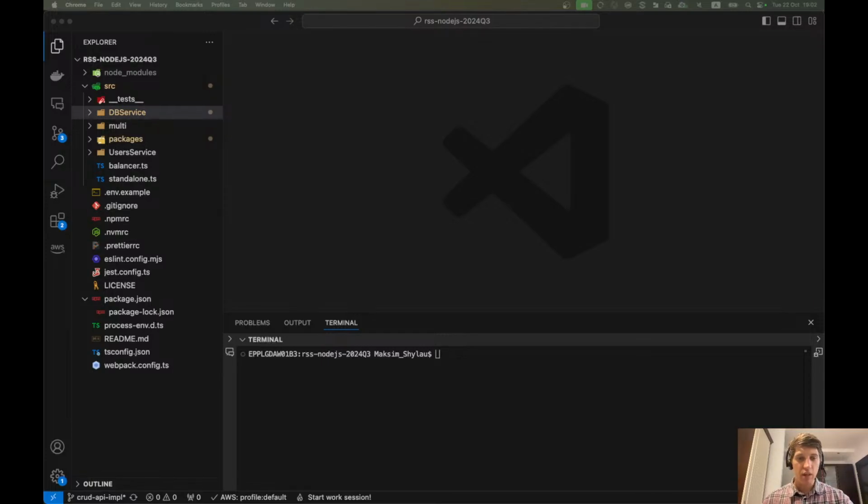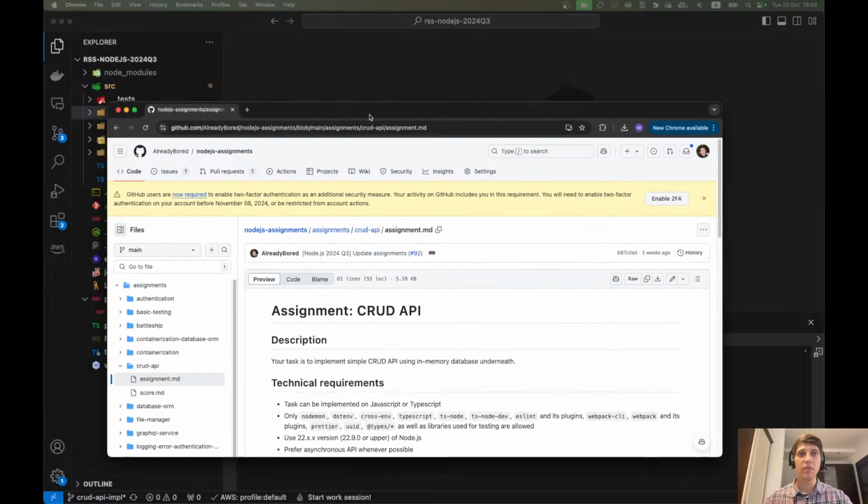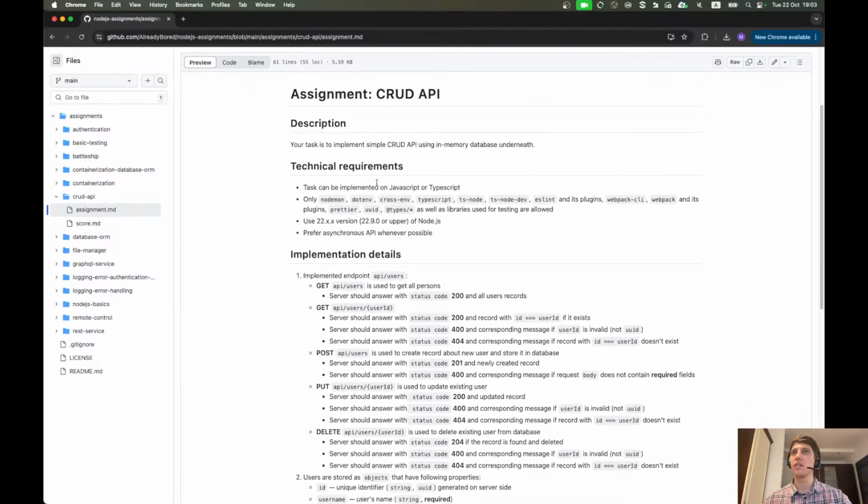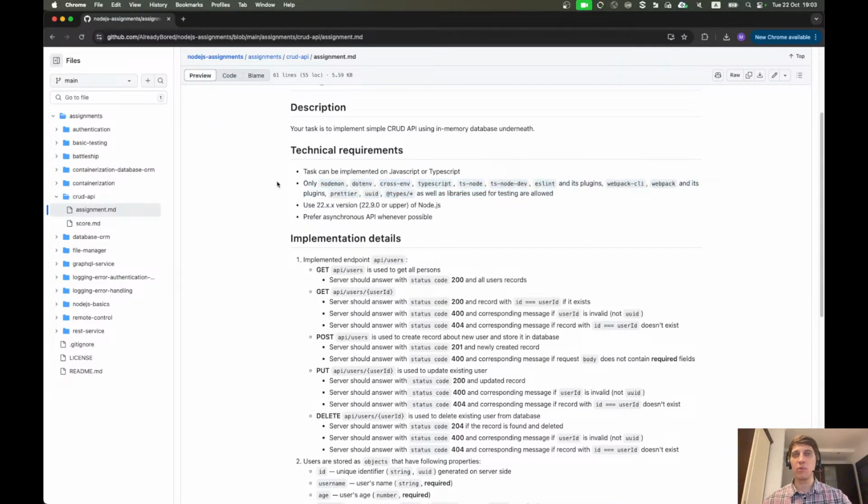Okay, so what do we have for today? For today we have two tasks for review. The first one is a simple CRUD API. You had to implement a CRUD API using pure Node.js and JavaScript, and TypeScript if you wanted to write some tests and so on. Let me open the assignment. Yes, you could use only the specified libraries. Please pay attention to it, because stuff that is not mentioned here is considered to be external libraries. You have to pay for it.